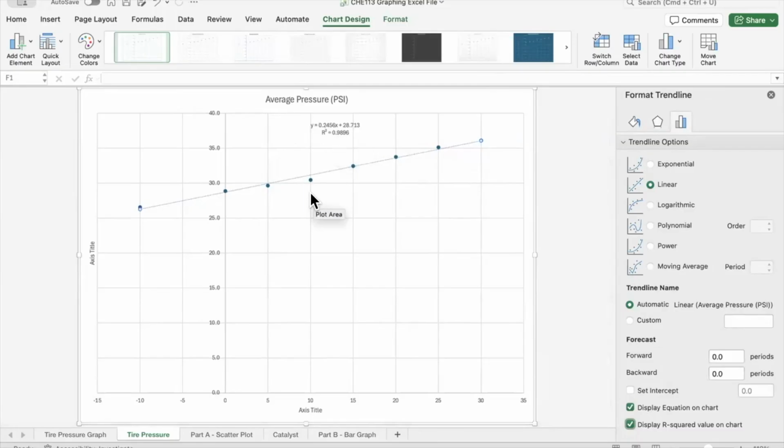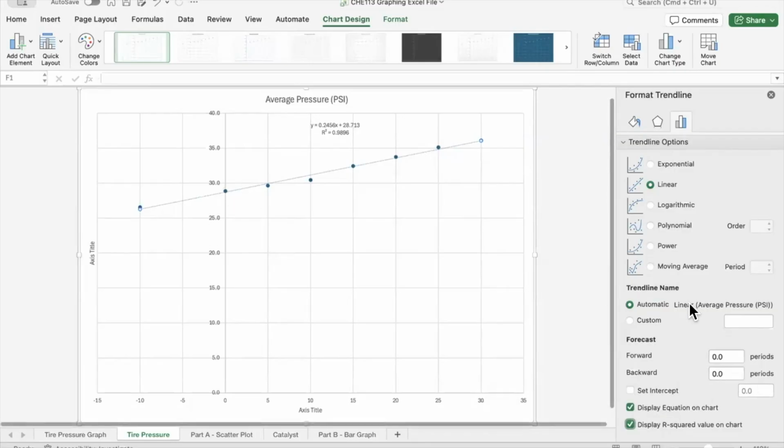But we can tell it's not an exact fit. We've got a data point that's a little bit off here, a data point that's a little bit off there. So that's why it's not a perfect one. We have the ability to forecast, which is going to extend the dots out. We have the ability to set the intercept. So if I know it goes through the origin, I might set the intercept at 0, but in this case, it does not, so I'm not going to do that.